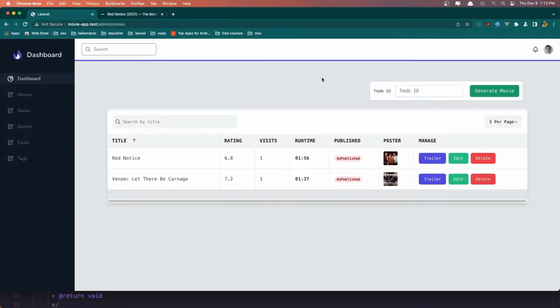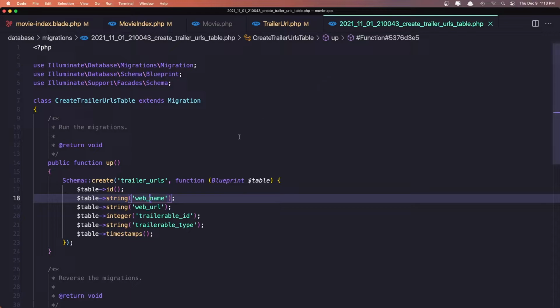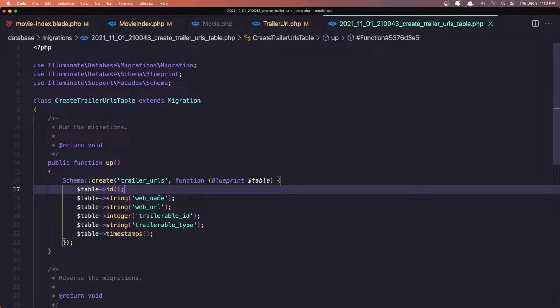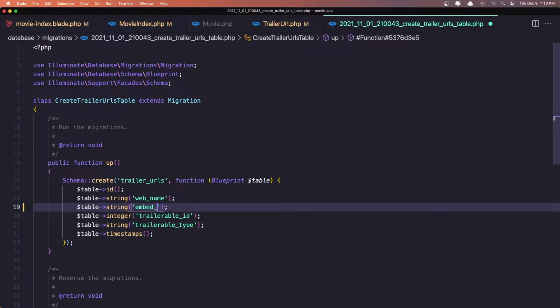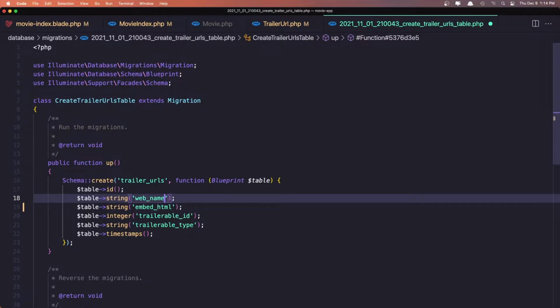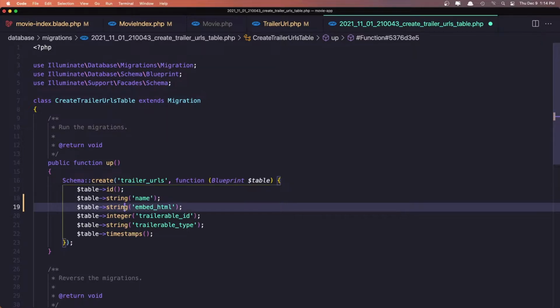Hello friends, before I start in this video I'm going to make some changes to the trailer migration. If I open the trailer migration, we have web name and web URL, but I don't want to add a URL here, I want to add embed code. So for that I'm going to say embed HTML, and here I'm going to change this to be just name. This is going to be a string, but the embed HTML code is going to be text, and hit save.